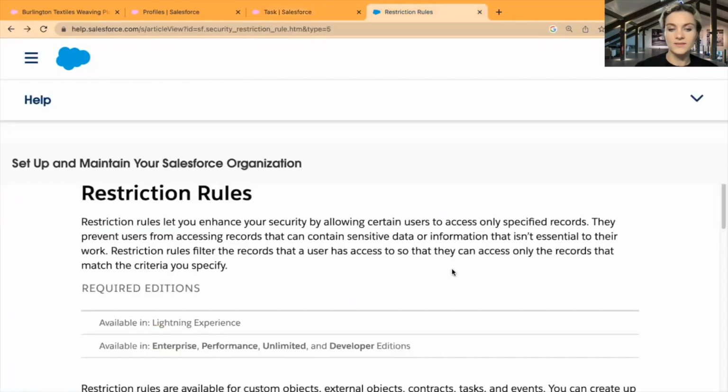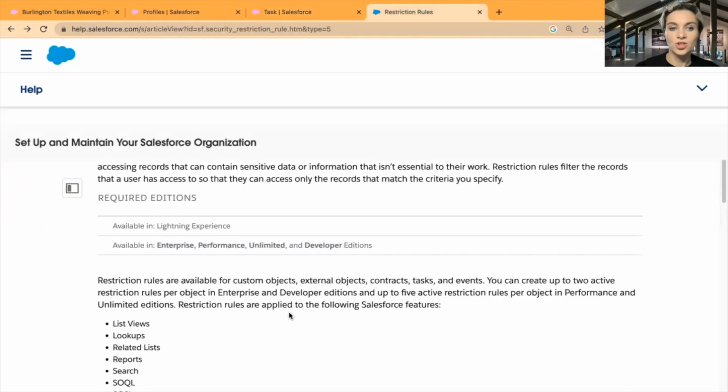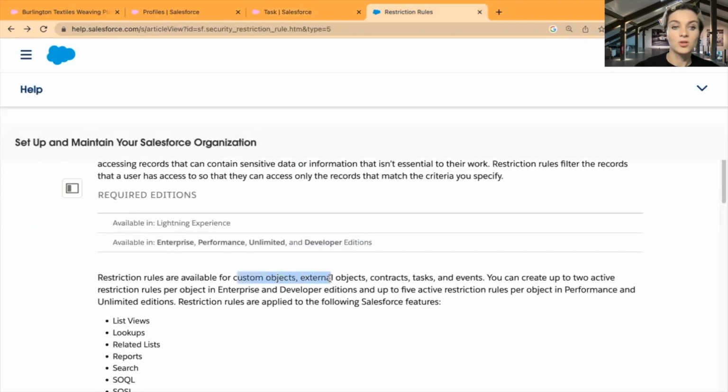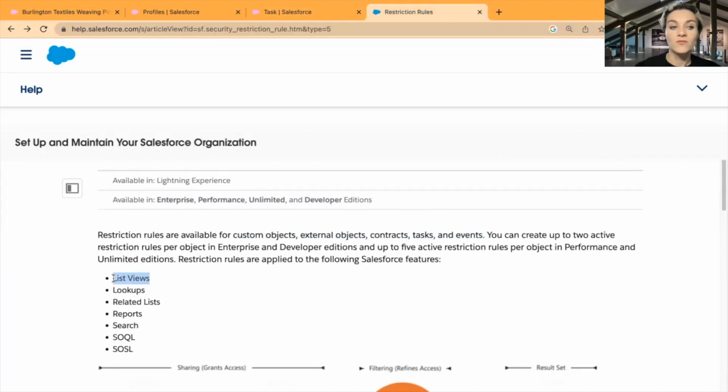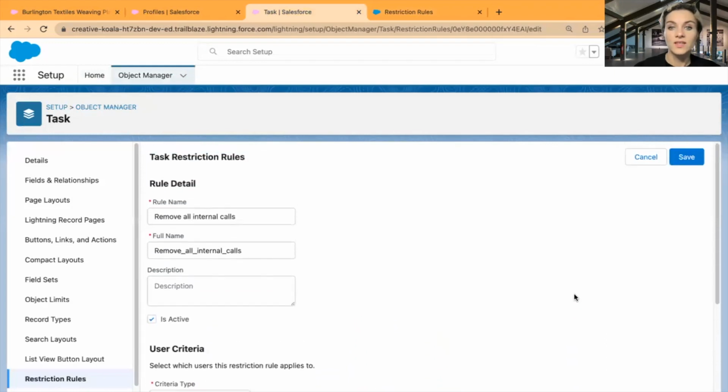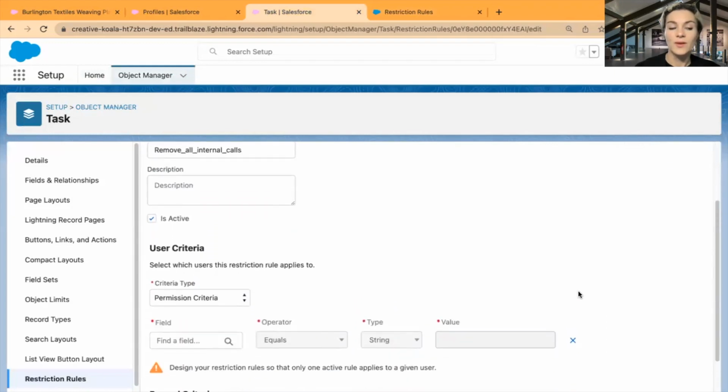If we go back to this help document with the restriction rules, as it said, that it is available to custom objects, external objects, contracts, tasks, and events, as well as timesheets and timesheet entries. And once you have enabled restriction rules, records will disappear from list views, lookups, related lists, reports, searches, SQL, and SOQL as well. It is a good tool. Hopefully, we'll see some improvements here and we'll be able to use it across some other objects. I'm sure there are serious reasons why we can't use this on other objects just yet.